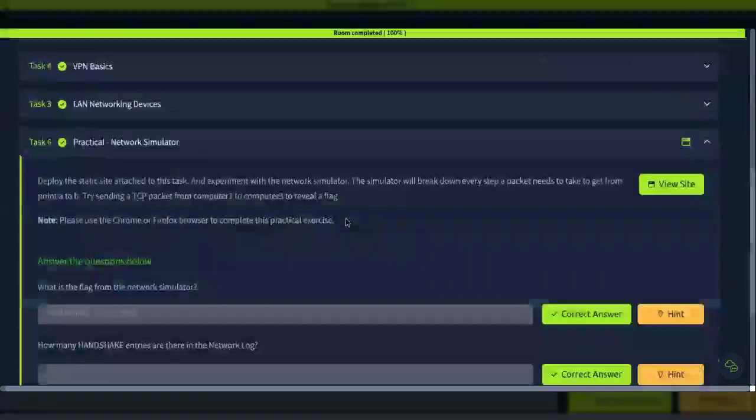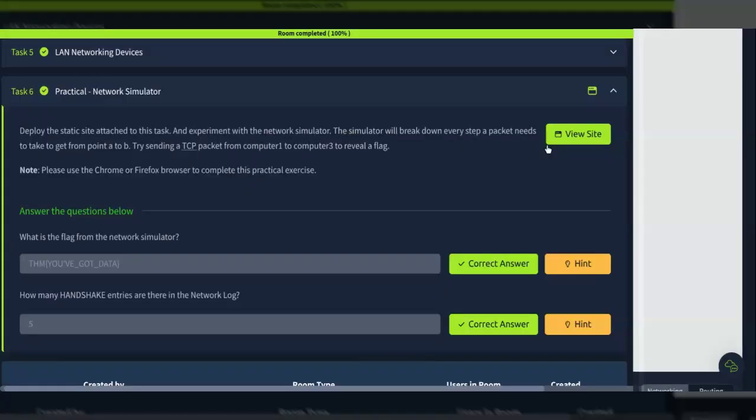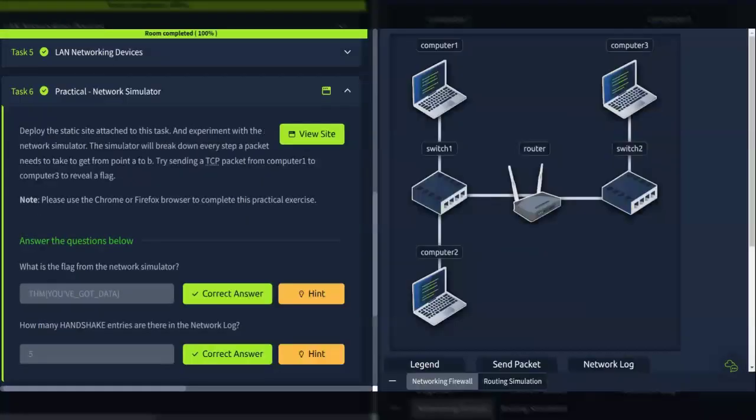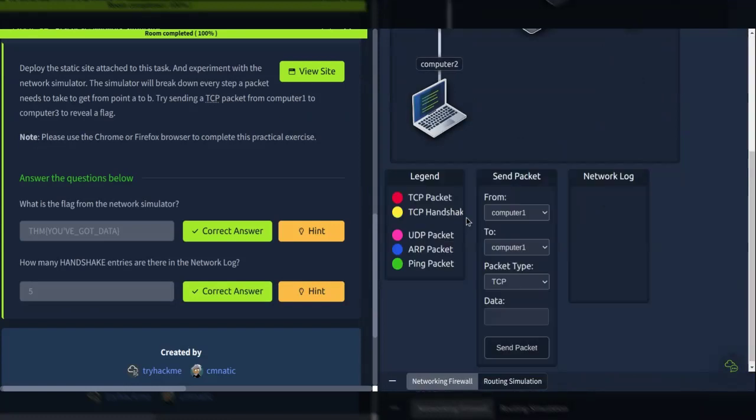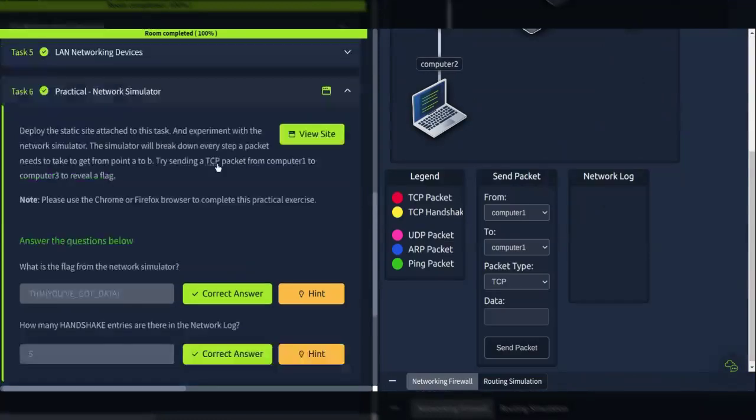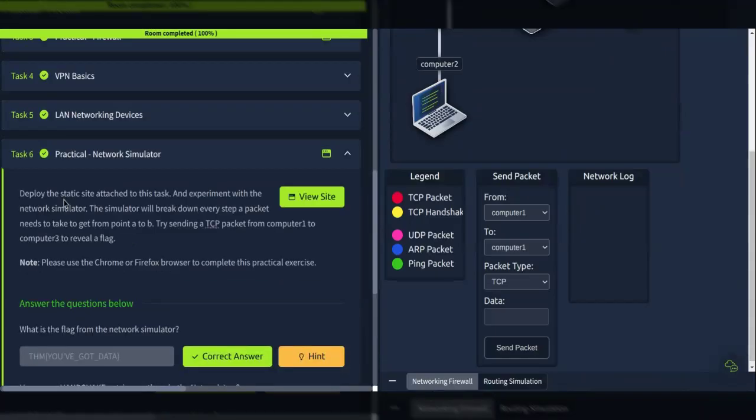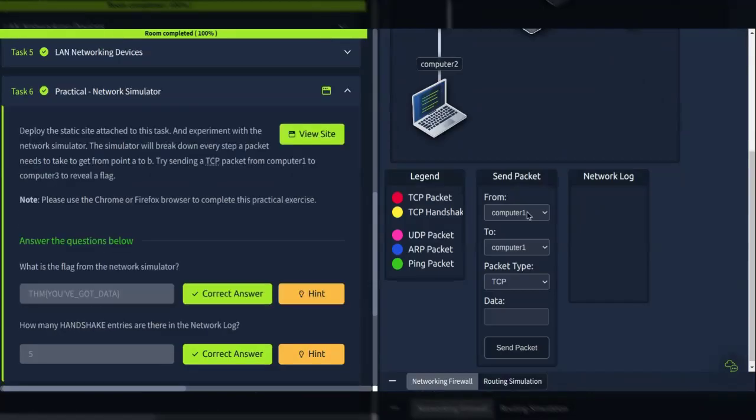And then the last challenge is the network simulator. This one was actually very easy. It tells you right here too. I think it was a little more straightforward for me, easier to grasp. You just try sending a TCP packet type. Let's see. I believe it's from 1 to 3. Yes, from computer 1 to computer 3 to reveal the flag. So 1 selected, to 3, select that. And super easy, send packet.